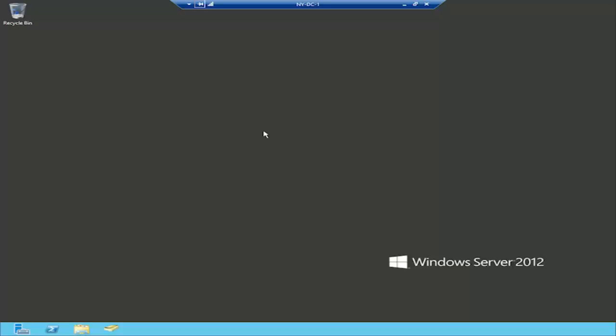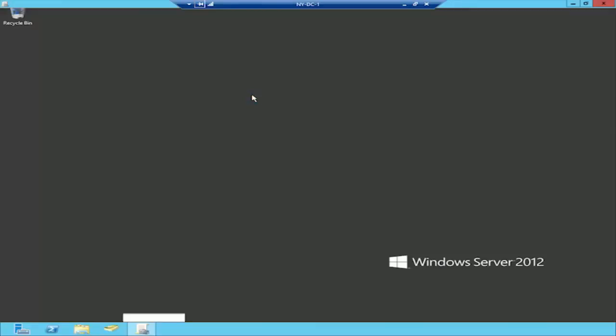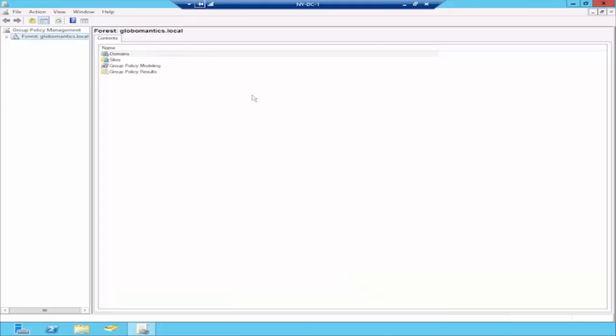but we already have them installed here on New York DC1, so we're going to use this computer. Now, speaking of the group policy management tools, I'm going to go ahead and hit the Start button on my keyboard. It takes me into the Start screen, and you'll see right up the top here is Group Policy Management. So if I go ahead and click on that, it takes me into the Group Policy Management utility. Now, in this utility, let's take a look at this.